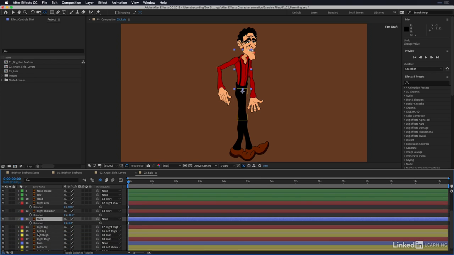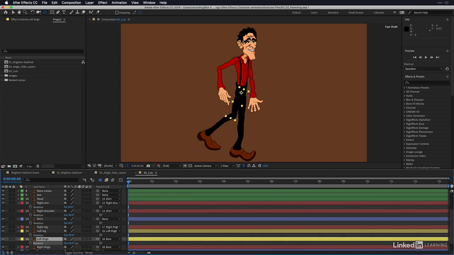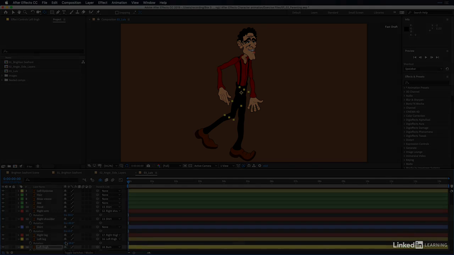But if you have a look at these, just have a look at how the left leg animates now. So we can bend at the knee and then extend at the thigh to create our walk cycles. So that's how to set up a basic parental hierarchy for character animation.